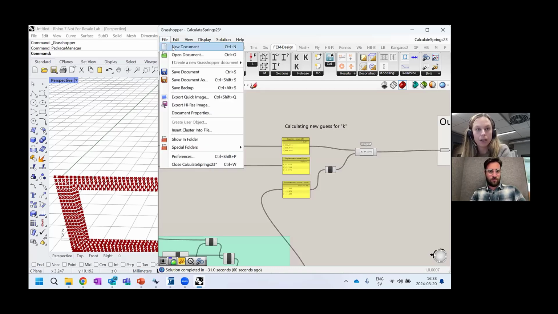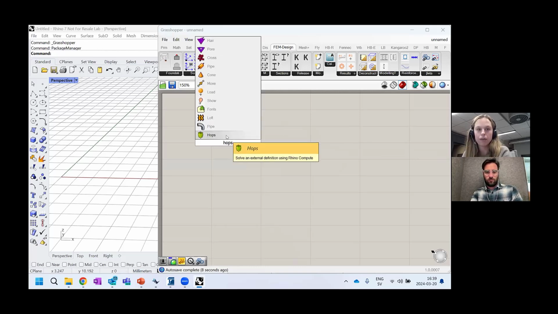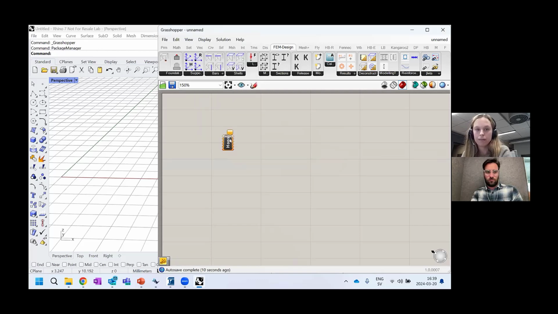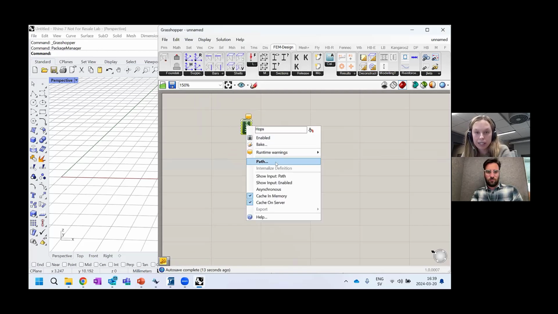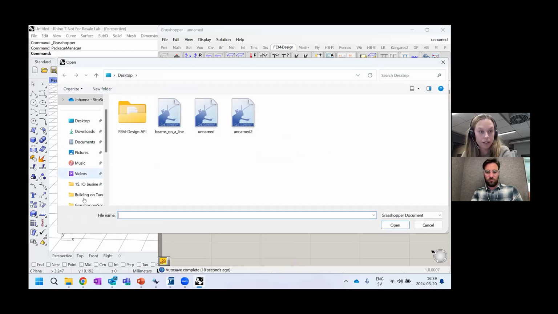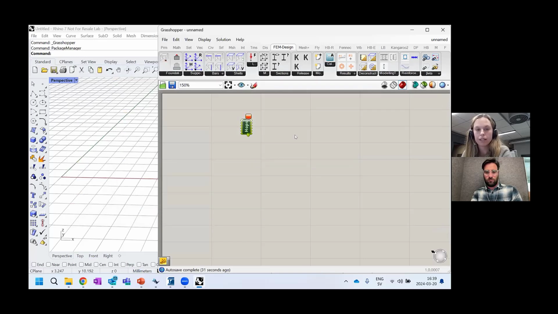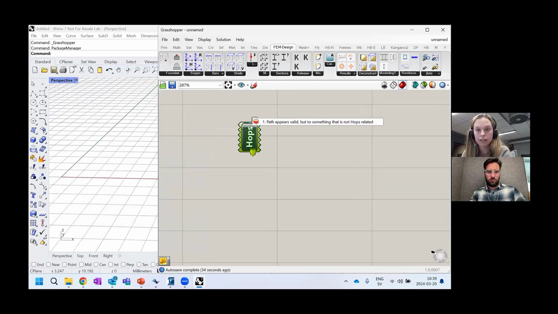Open up a new Grasshopper document. And we're going to use the Hops component. And you can download that in the package manager as well. And what we'll do is right-click this and choose the path to our script. And the script I'm going to use is this one. It's a copy of the other script that I showed you. Let's see.